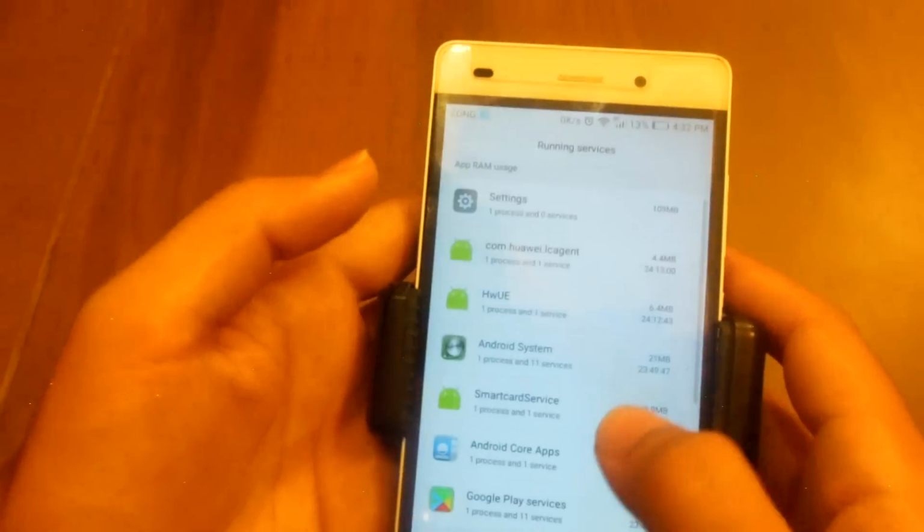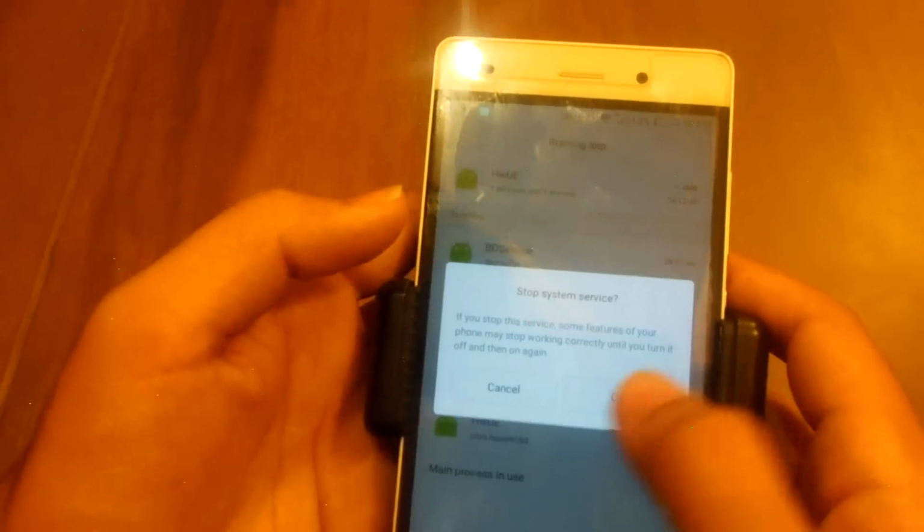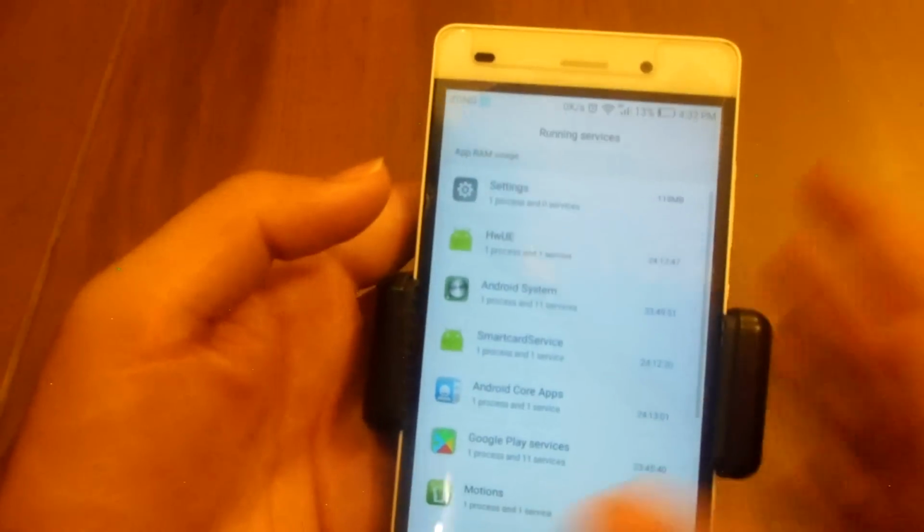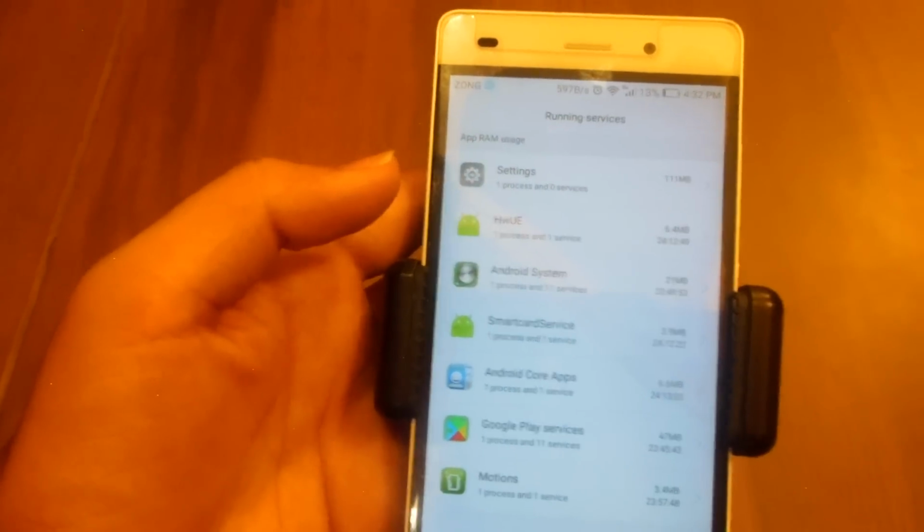So as you can see, it is the same as Lollipop, but only the location of this option has been changed now.